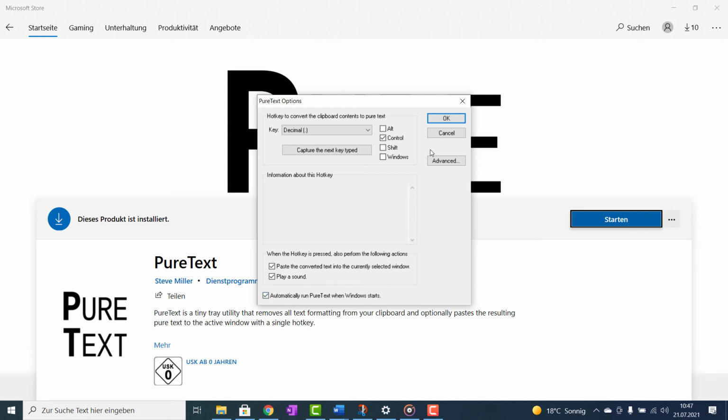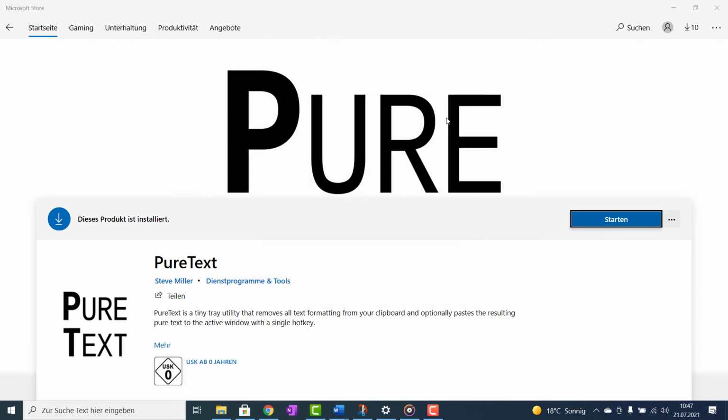I find myself trying to use my shortcut even if I'm on different computers. So using my PureText shortcut has really become second nature to me.